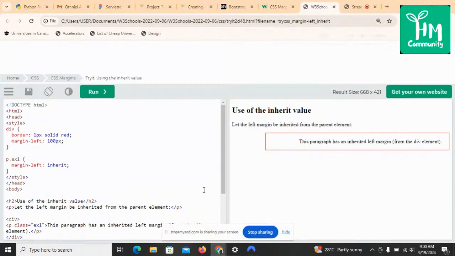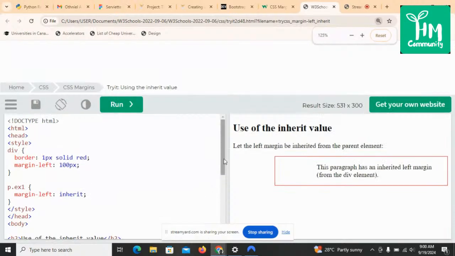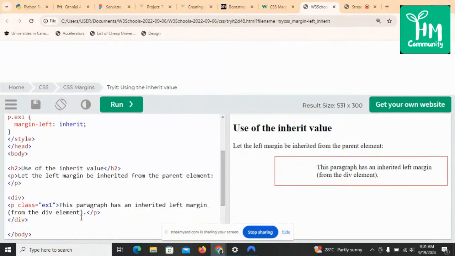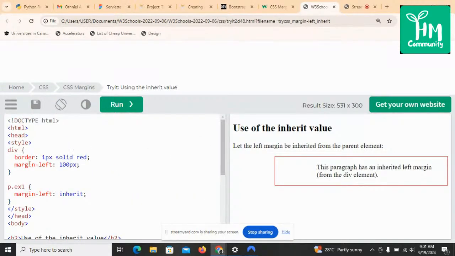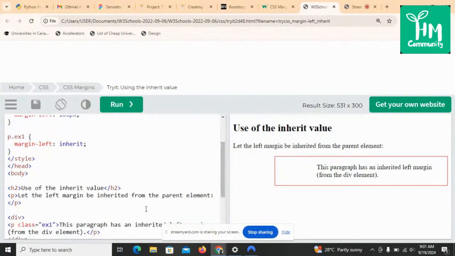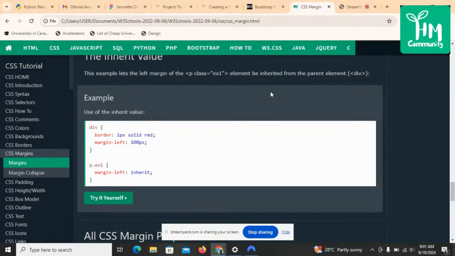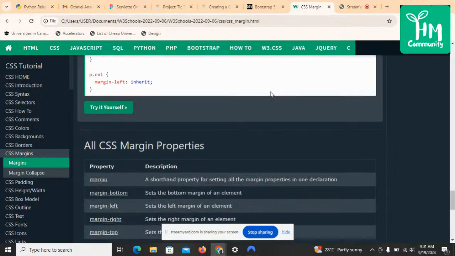So let me show you this example. Look at this code right here. We have p class ex1, which is inside a div. We gave it border 1px solid red. That's why you have this red border here. Then we have margin left 100px. Now give it margin left inherit. So now it's going to adjust itself to the margin of this div element right here. That's the parent element. That's what they're trying to tell you here.